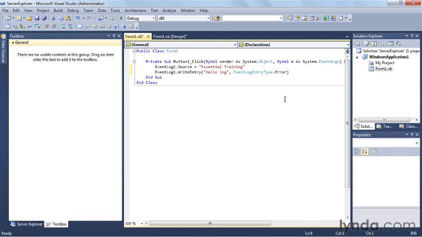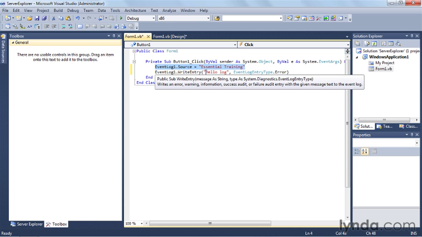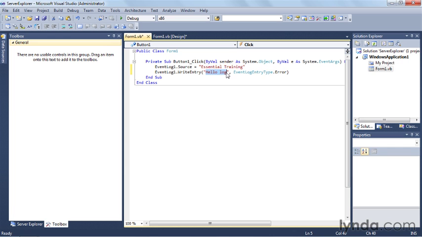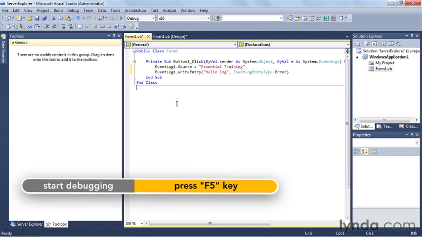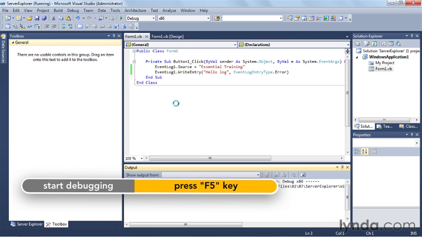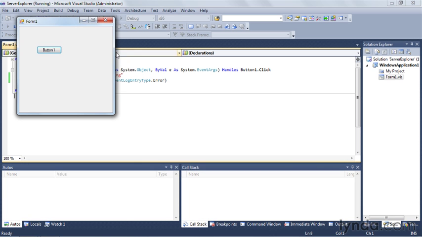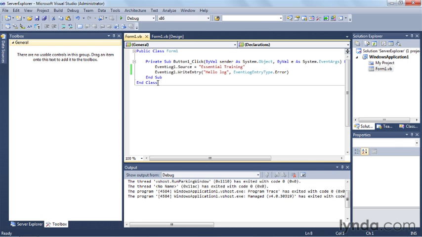So let's review what I did again. I wrote a piece of code for the button click procedure. I told the event log I am going to be writing something into a log called Essential Training. And then the actual data that I wrote was a string, hello log. And this is the type of log entry. It's an error entry. I'll run the application now by pressing F5. And then I'll click on the button. And after a few seconds, I will close the application. And then I'm going to go look in the event log.